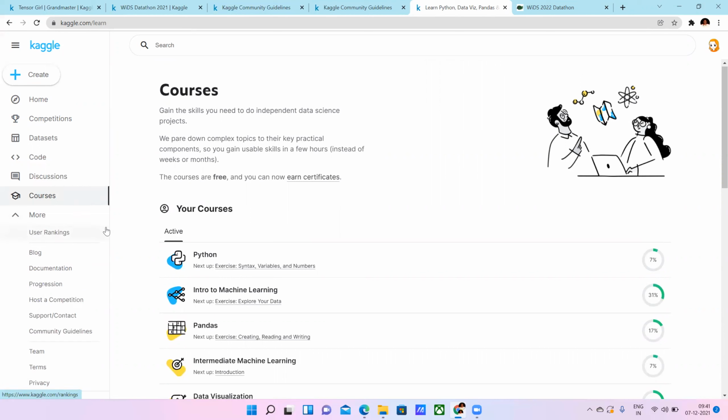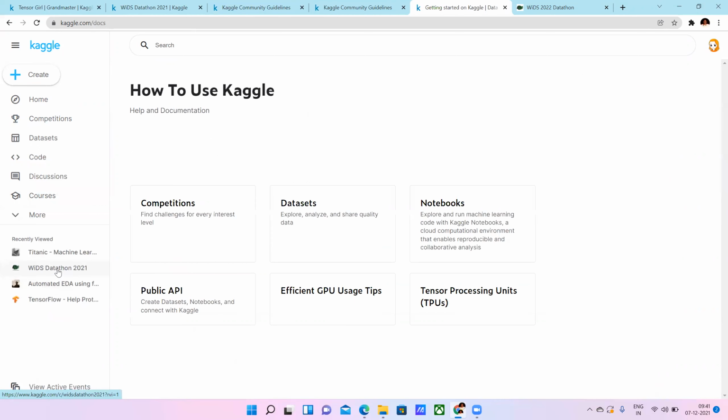The other section which you can go through in Kaggle is the documentation. If you are stuck in Kaggle or not knowing how to use a certain feature, or if you require help, I would recommend heading over to the Kaggle documentation and going through these pages very carefully. You have detailed documentation for competitions, datasets, and notebooks.